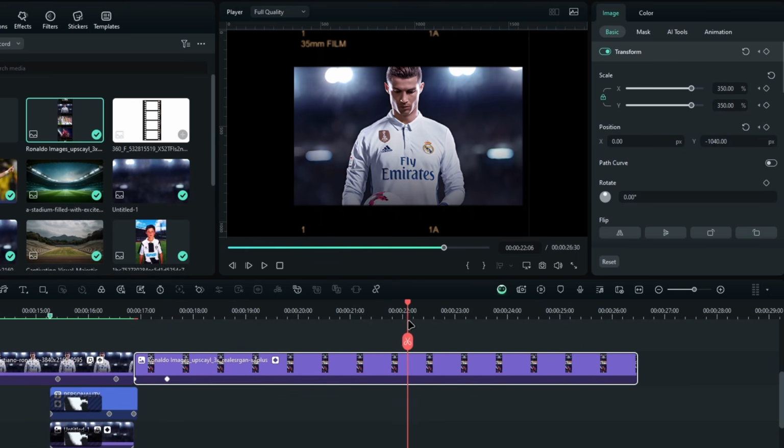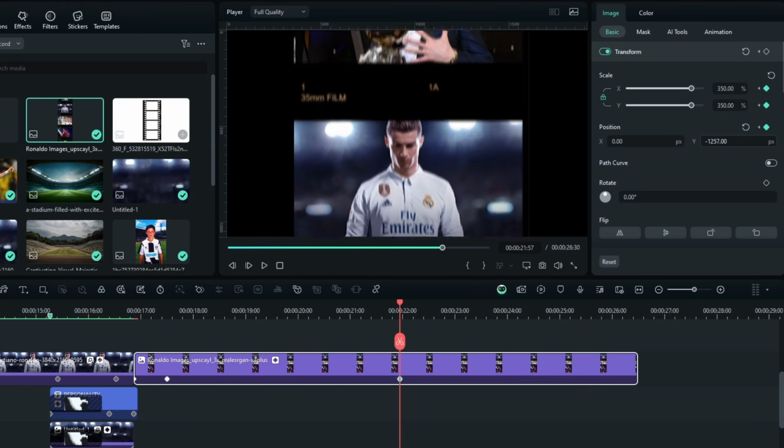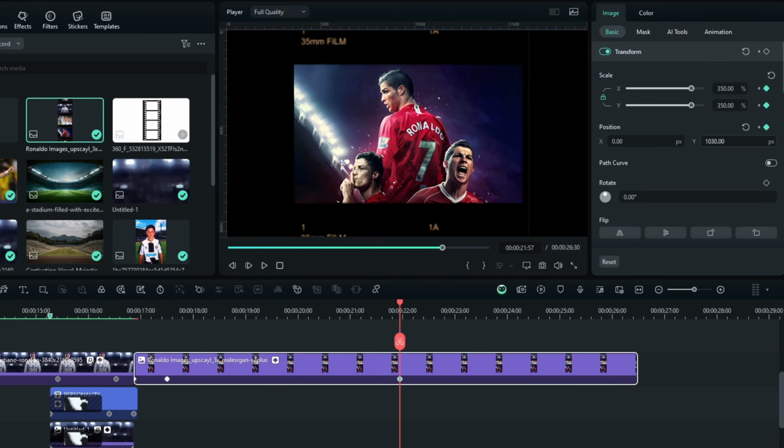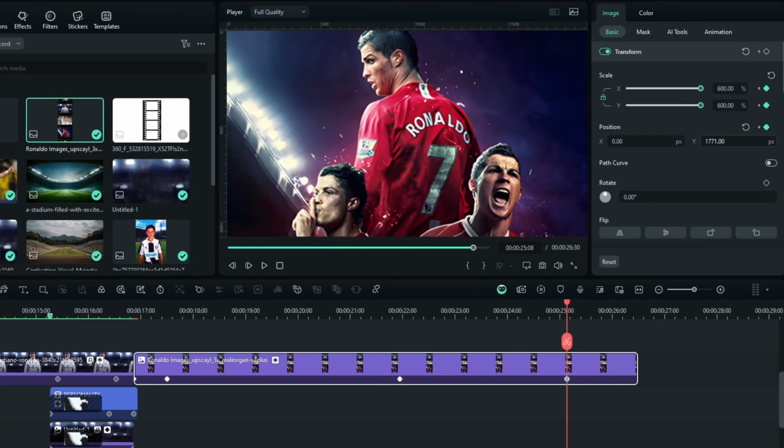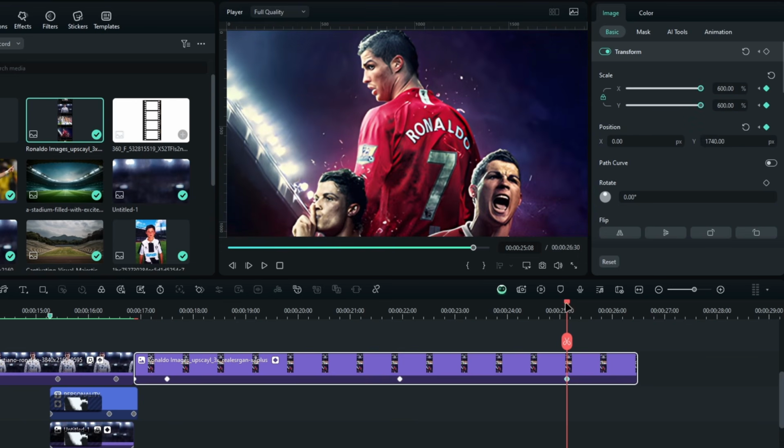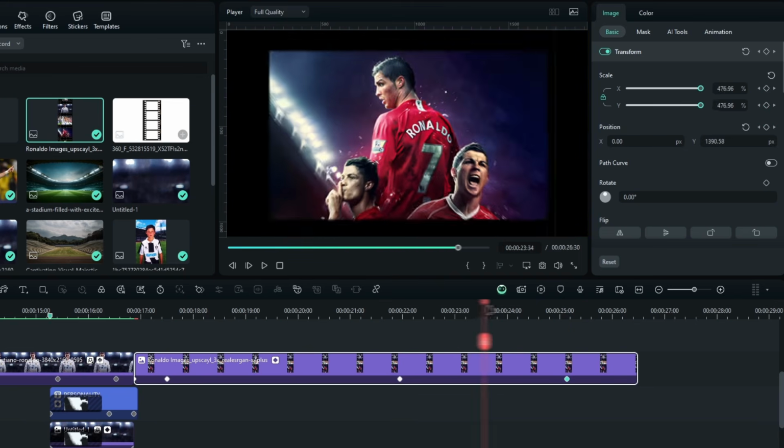Then move a few seconds forward, create a keyframe on scale and adjust the position like this. Go to the point where you need to end and increase the scale, then adjust the position like this. Now we've made the movement.